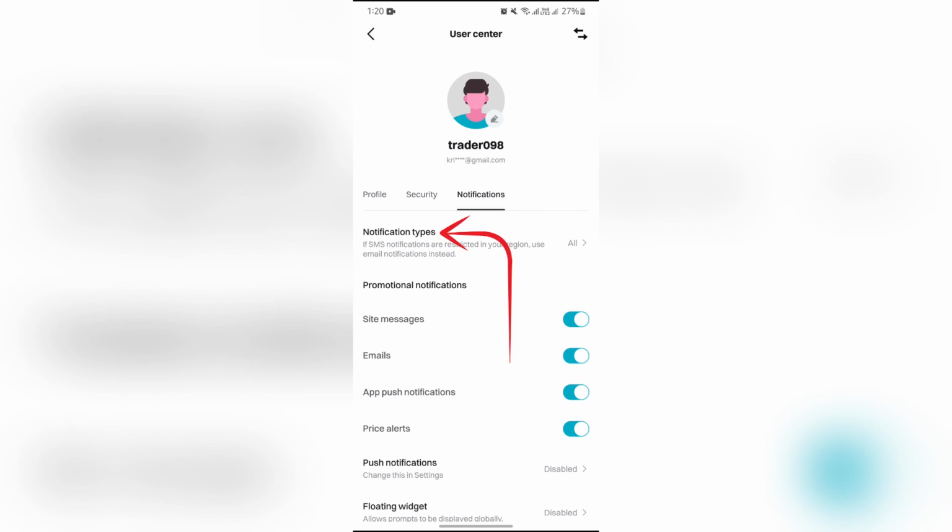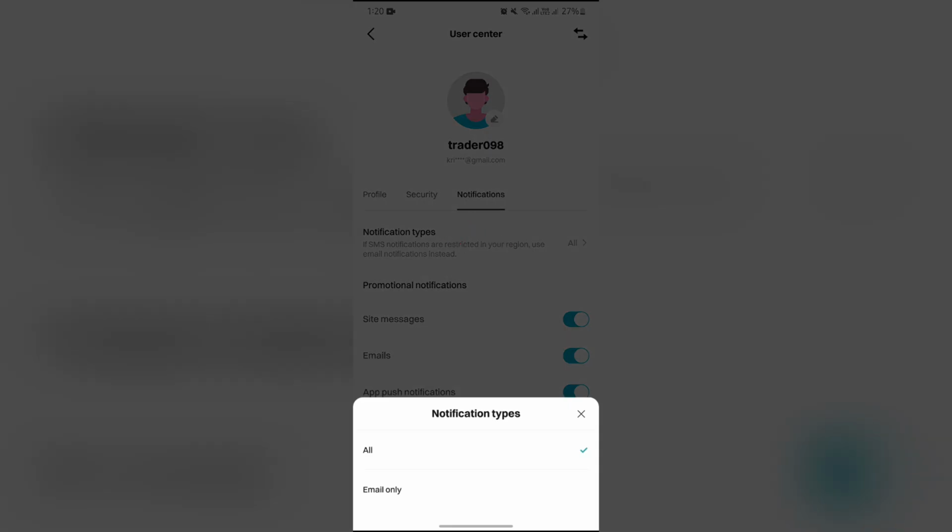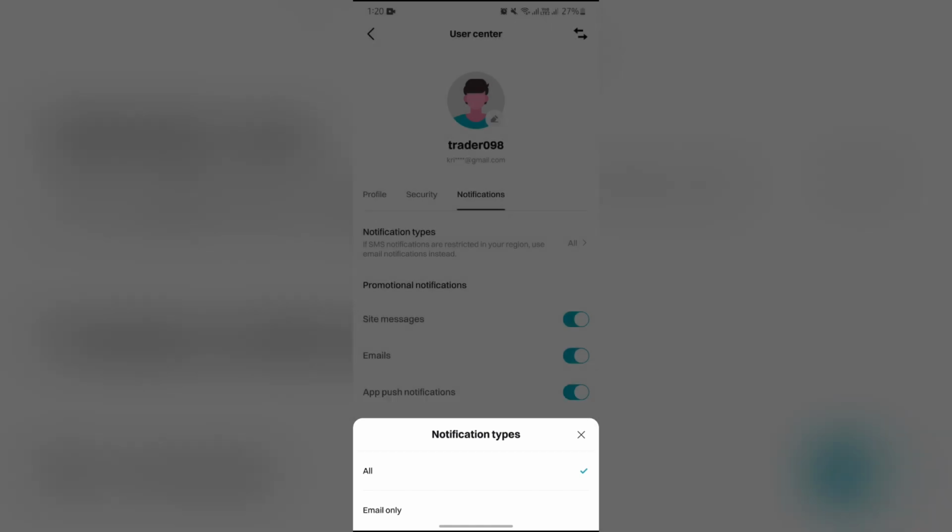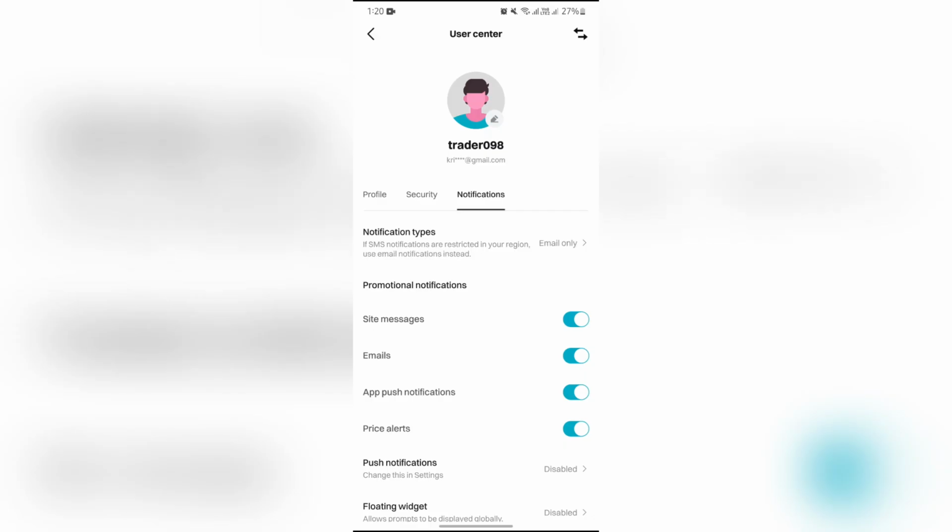Just simply tap notification type, and then you can choose between all and email only. Just simply select the suitable option for you, and after tapping any of the notification options that you want, your notification type will be changed.